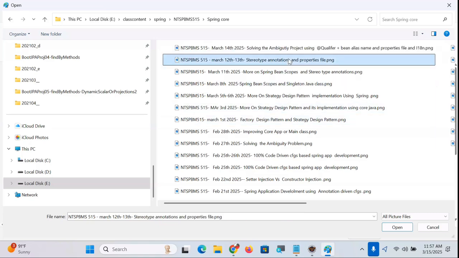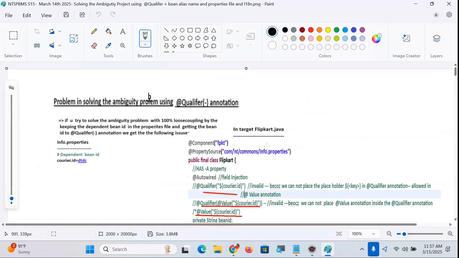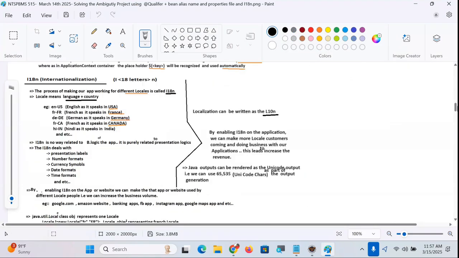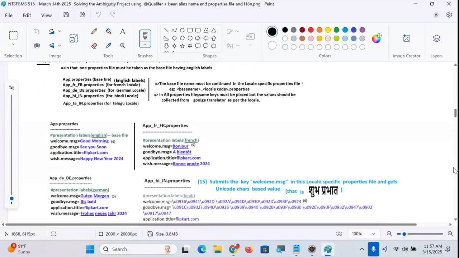And I18n. Internationalization. Check it out.